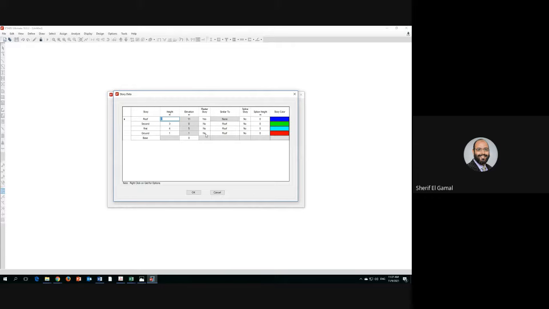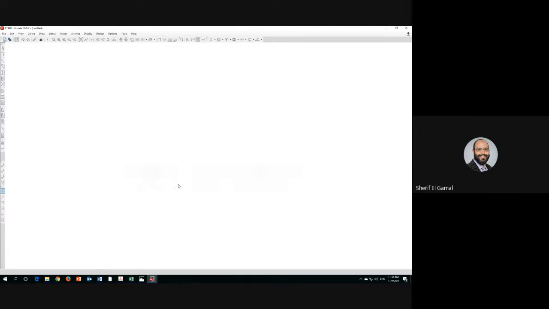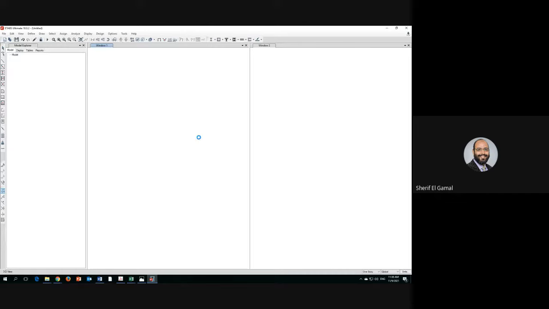Okay, so the master story could be the roof, and we repeat it for the others. For the roof, will it be similar or none? None. I want to do every one as I want. Don't make them similar to the other. Okay, so that's fine. And if I click OK now, let's see how our model will look.